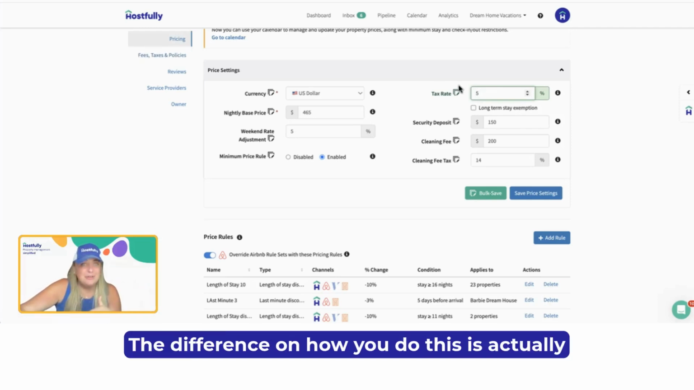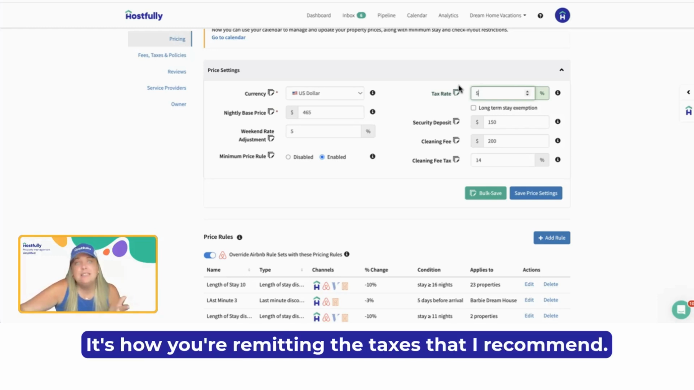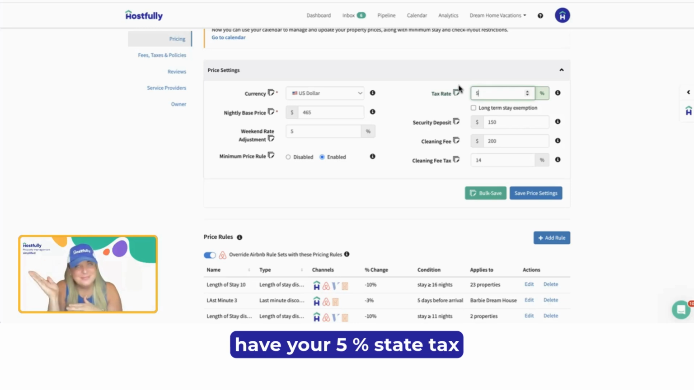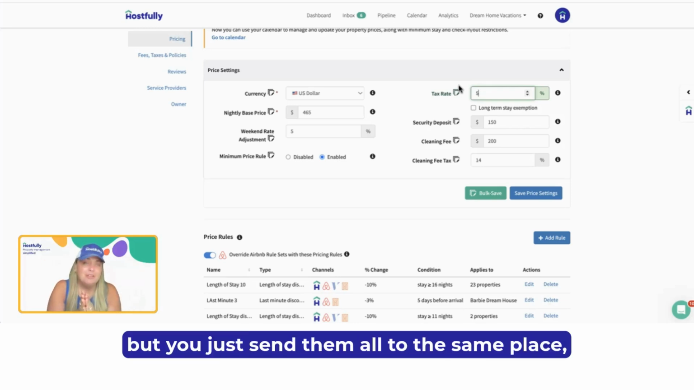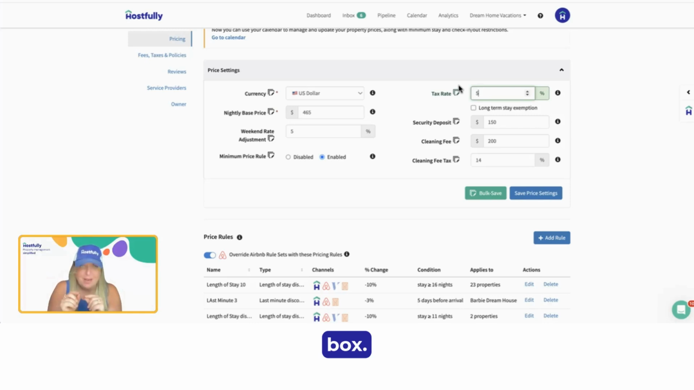The difference on how you do this is actually pretty simple. It's how you're remitting the taxes that I recommend doing this off of. So if you have your 5% state tax and your 2% city tax, but you just send them all to the same place, you can lump them together and put them in this tax rate box.